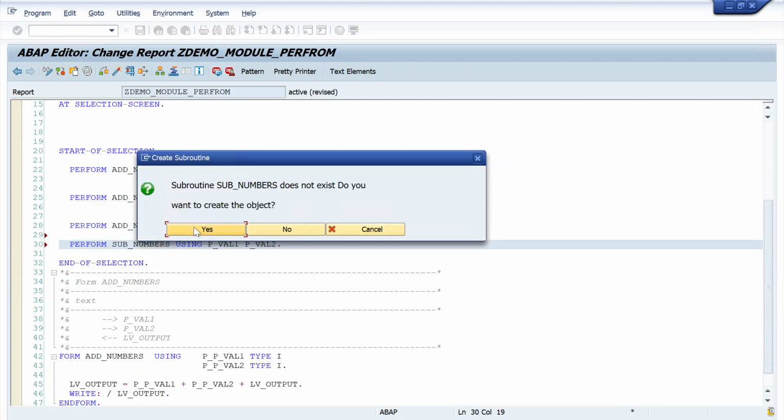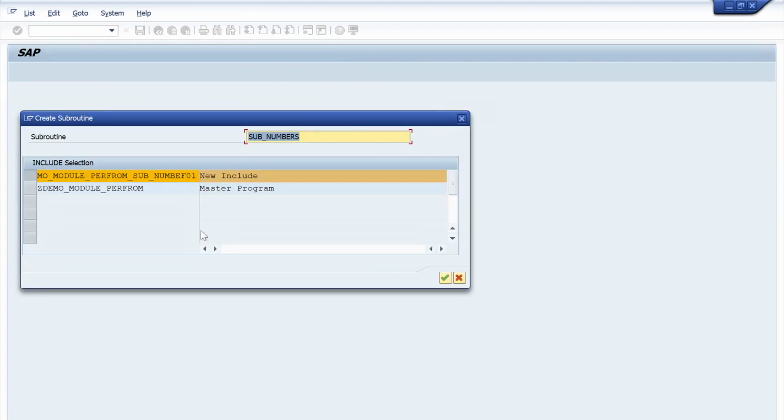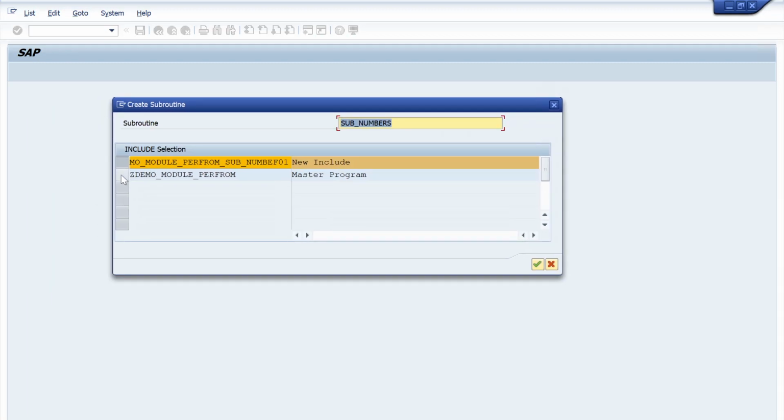Double click. Do you want to create this in a new include program or in the main program? Usually what we can do is keep all these forms and endforms in one separate include program. Provide the name of that include program, underscore sub. I'm creating one include program to keep all these forms and endforms. Continue.